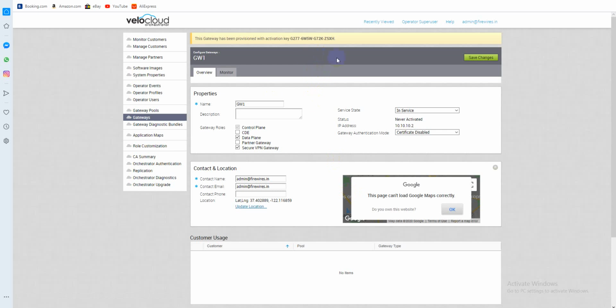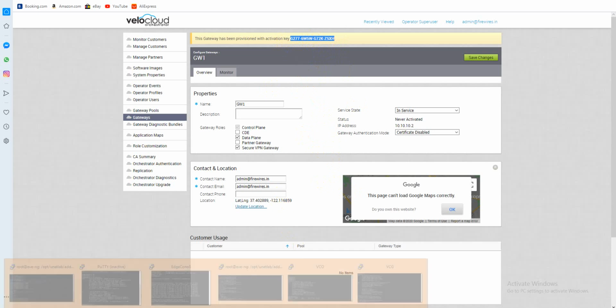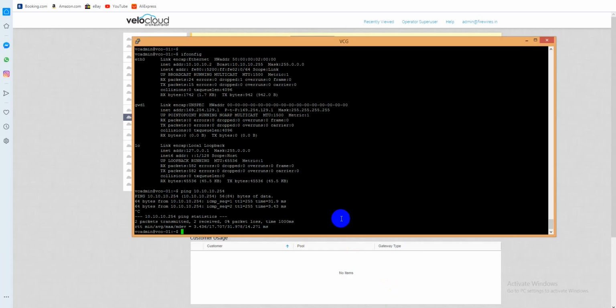The gateway is added here, but before going further, we need to activate the gateway. So this is the code which I copied to activate the gateway. You can say it's the license file which is provided by the VCO. Now we go to the gateway and activate that.